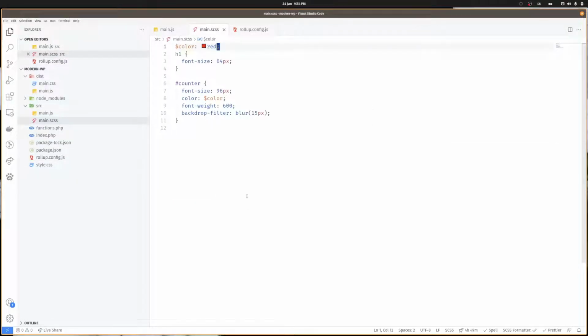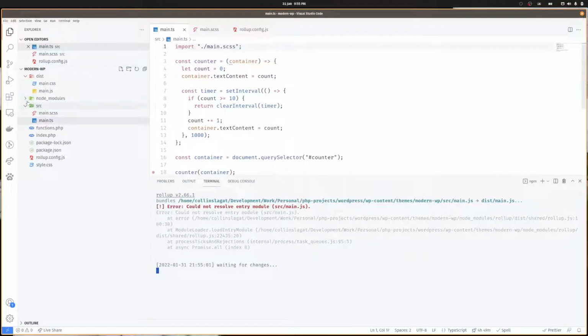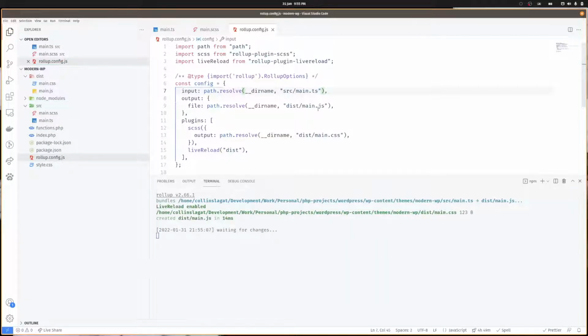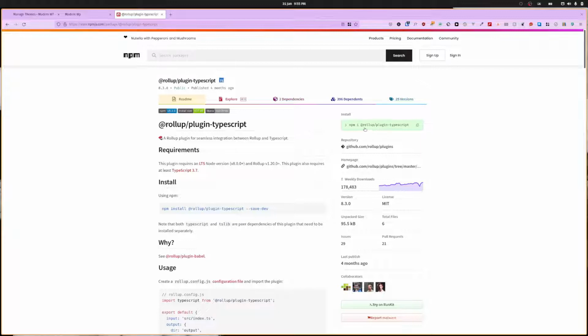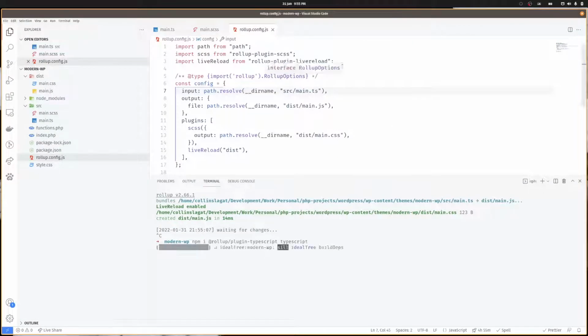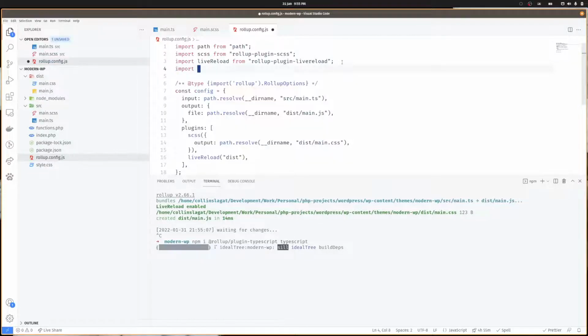The next thing I'll show you is how to integrate TypeScript into our code. Alternatively, you could also use Babel with the latest version of JavaScript. So it breaks. I need to update several places. So here will be TS. Now we need TypeScript. So we'll use the official Rollup TypeScript plugin. We need to import it.